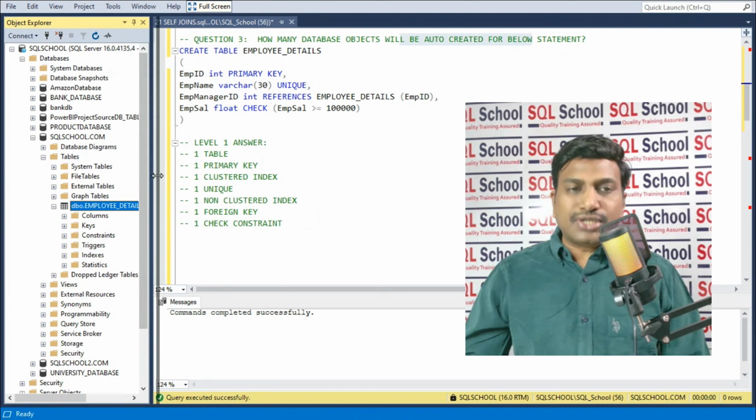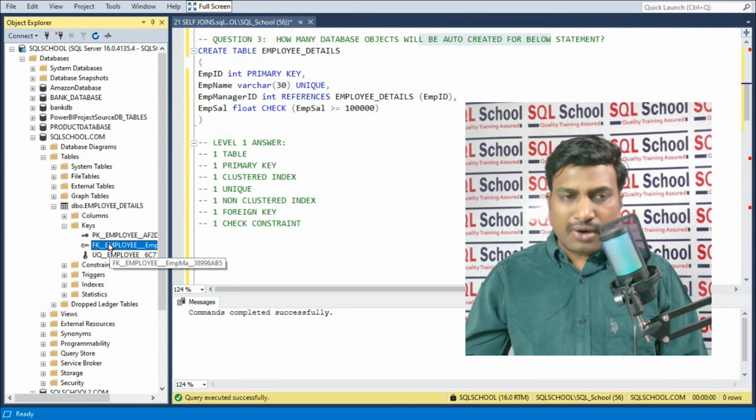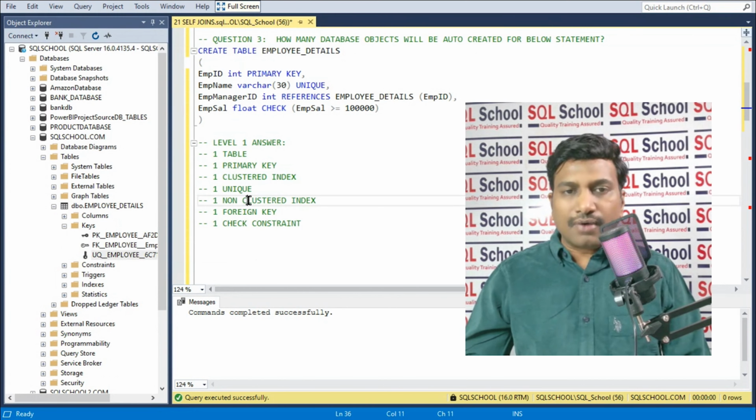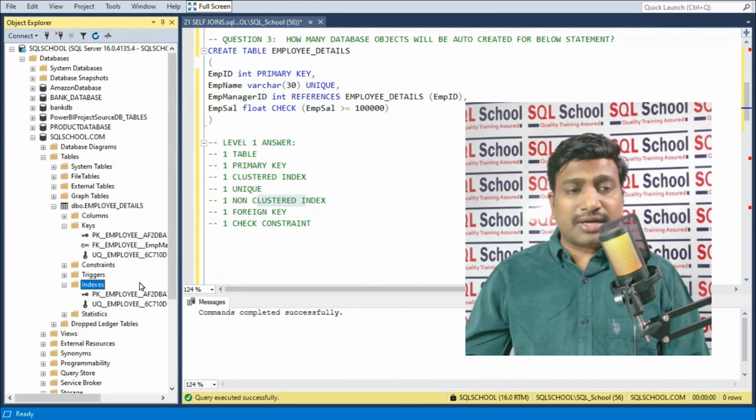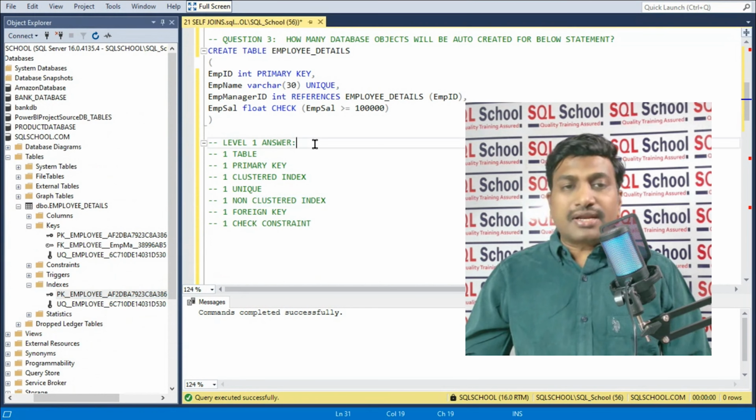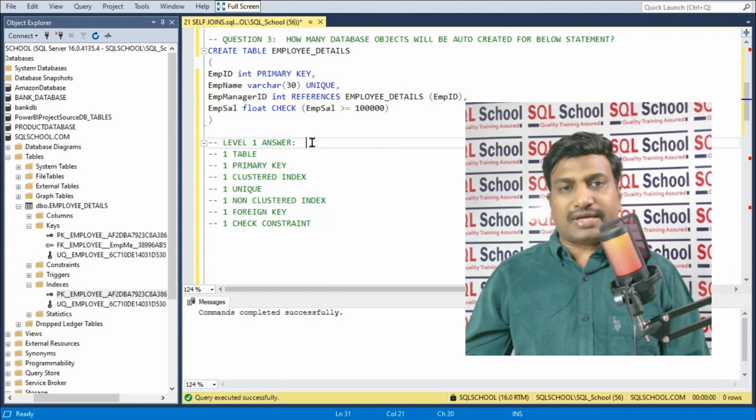On my screen, table ready. Yes, you have total 3 keys: primary key, foreign key, unique key. How many indexes? One clustered, one non-clustered. Foreign key does not create any indexes by default. So see here, 2 indexes are created. So answer is total of 1, 2, 3, 4, 5, 6, 7 objects.